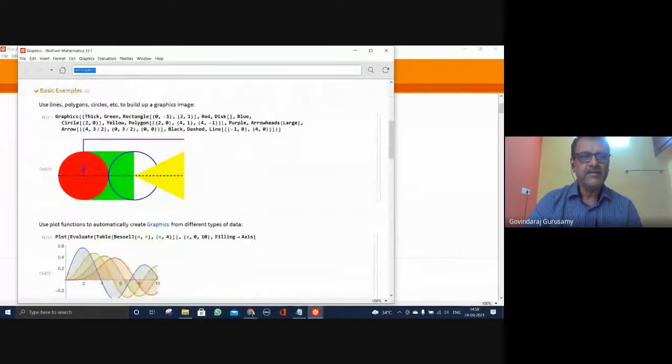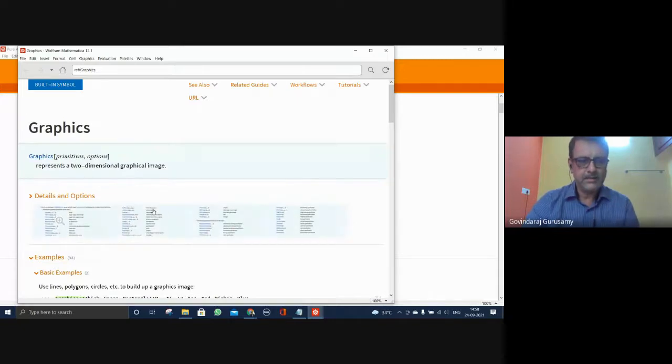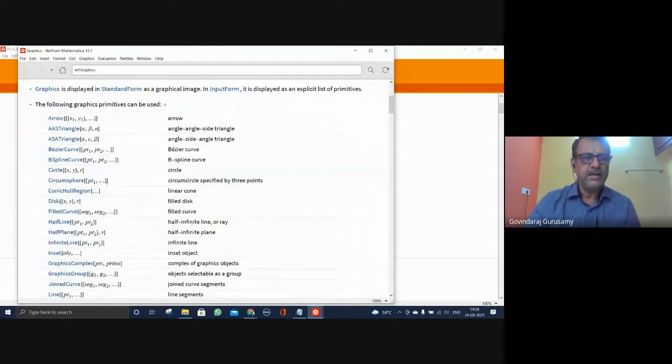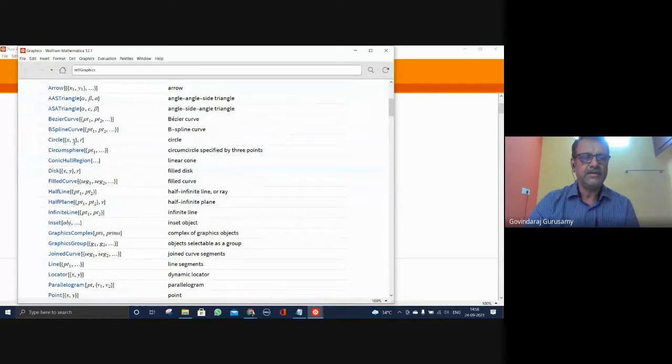Try to locate here, thick green rectangle. This blue is a circle. This is your circle, and you can understand what you mean by that. Arrow, you have a circle. What is the coordinate, which means? Look at the circle here: x comma y comma r. This is the radius, and this is the center of this circle, I guess, probably.